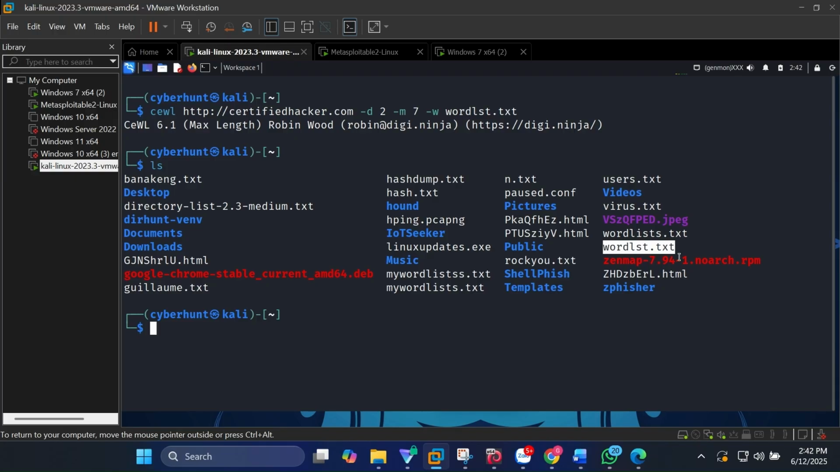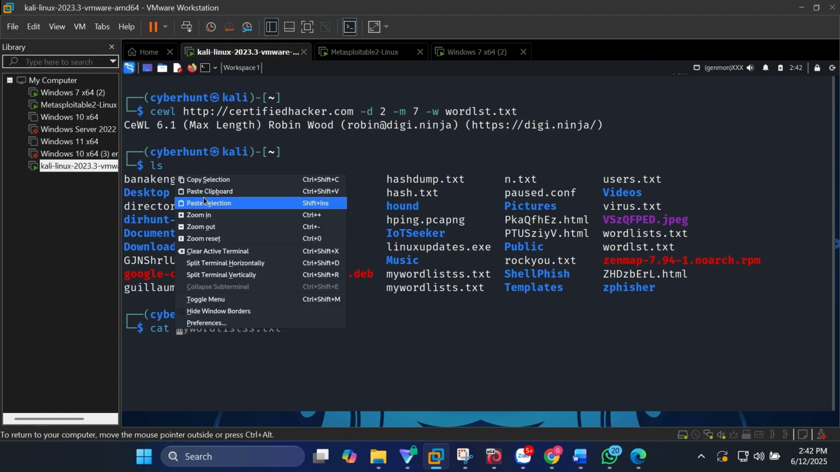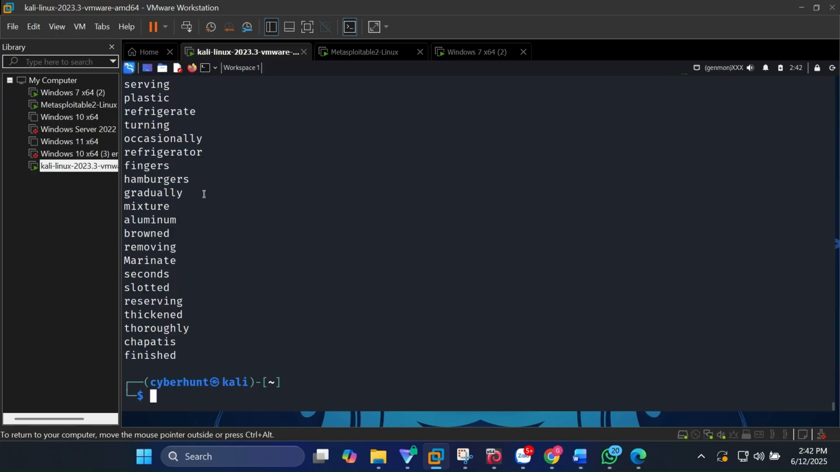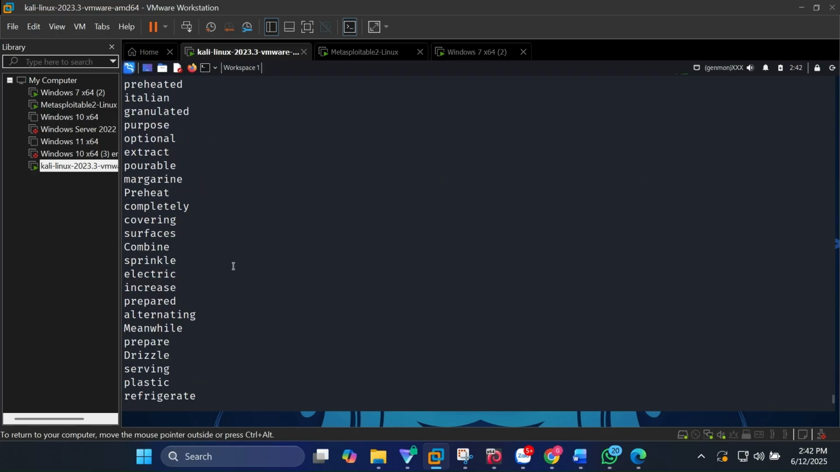I copy it, and I'm going to come here and do a cut and paste for us to see the information that is found in this word list. And you can see the various words which we have scraped from certifiedhacker.com. So this is how web spidering is done. This is how you can use CeWL to get information about a website.